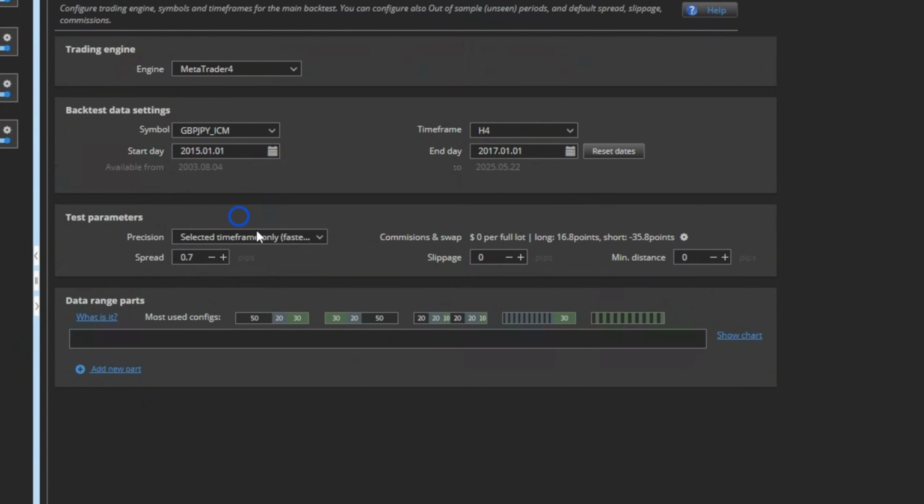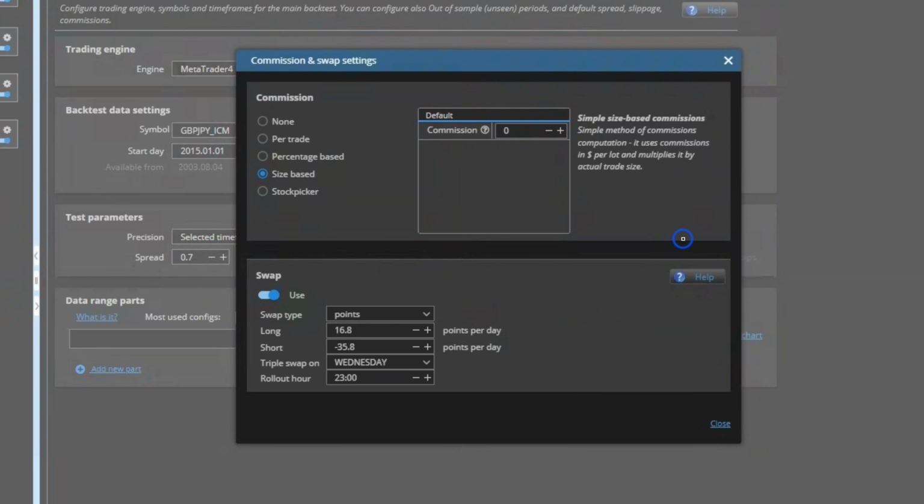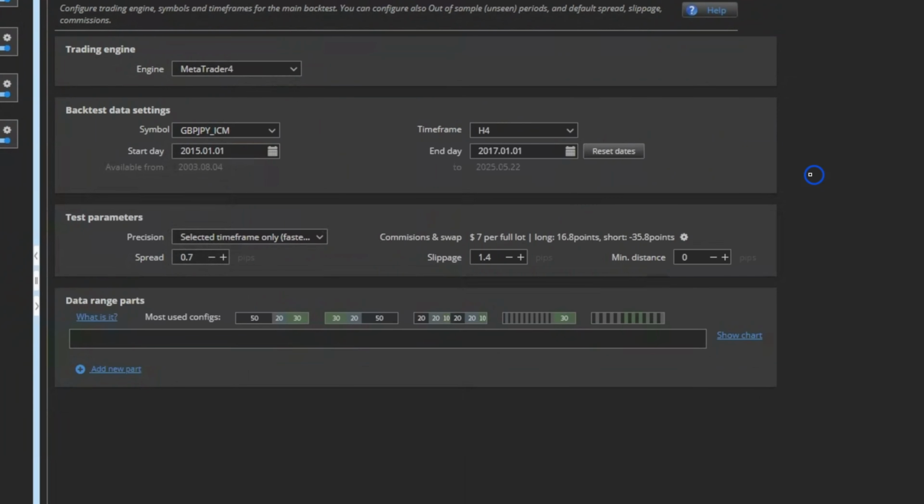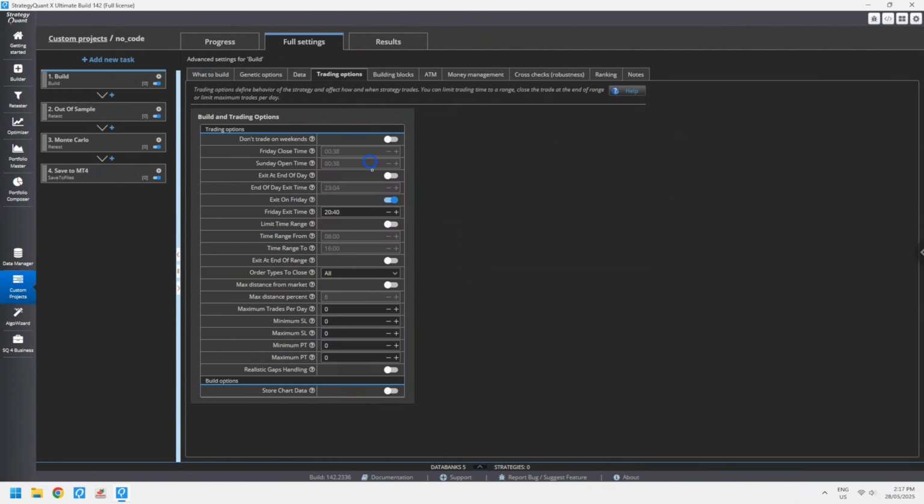StrategyQuant has already pre-populated our spread based on our broker profile, which is 0.7. So for slippage, I'm going to set it to double that. Let's go 1.4. I always test with commissions and swaps, and IC Markets is about $7 per lot. For trading options, I'm not going to exit on Friday.